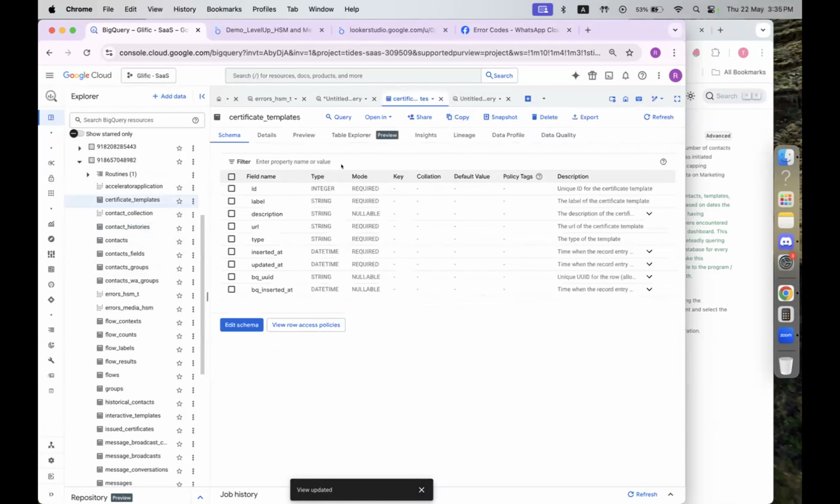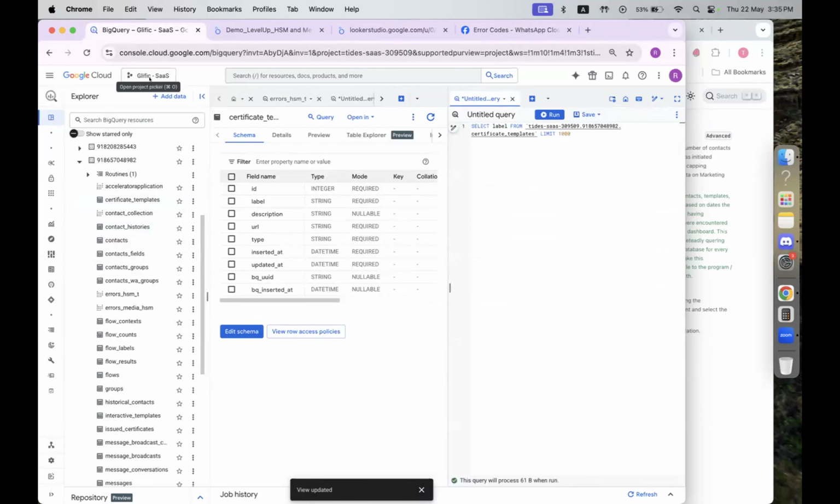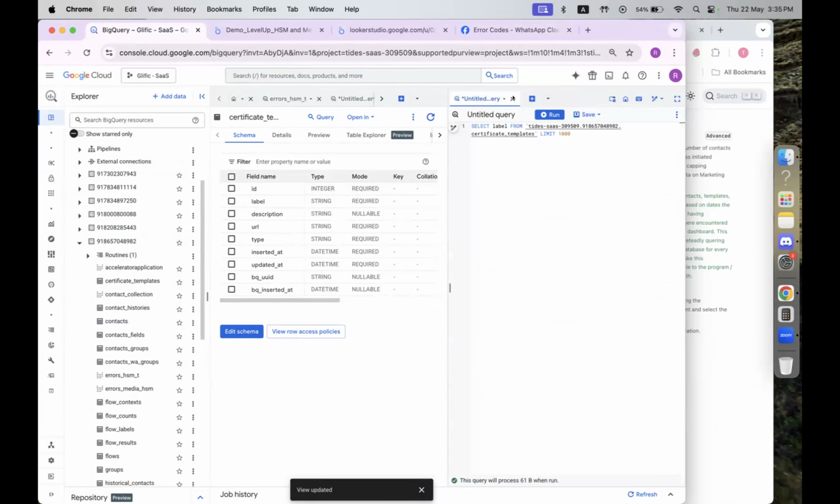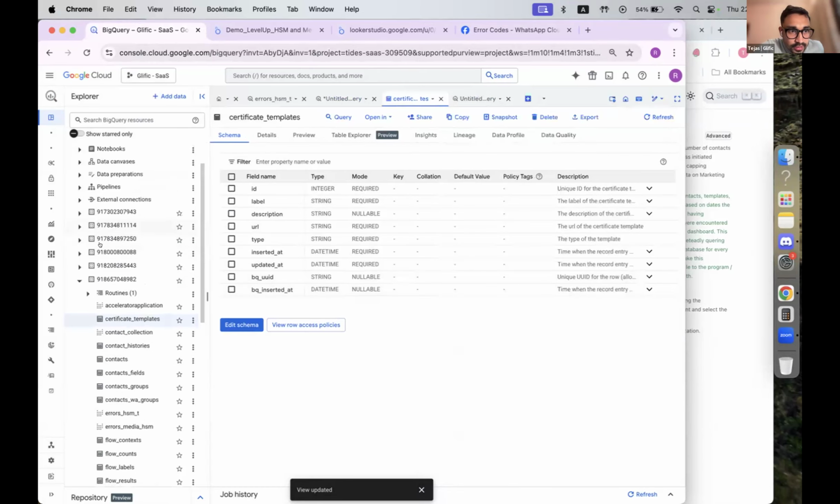So what I'm asking is, next to Google Cloud, it says Glific SaaS on top. Is that my GCP project, or no? Oh no, something else. Yeah, this one. So just open any other table, like open contacts maybe. Okay. And then 1 second, I'll just show you from the start.